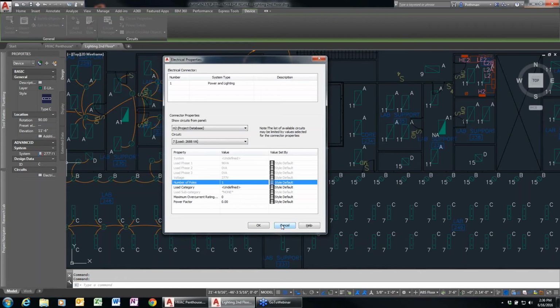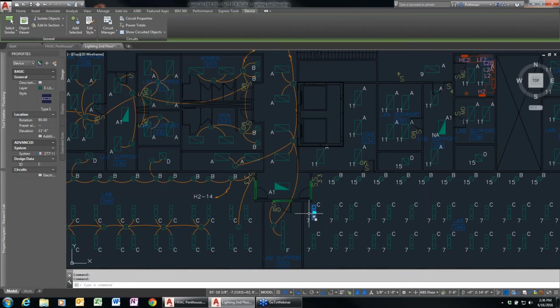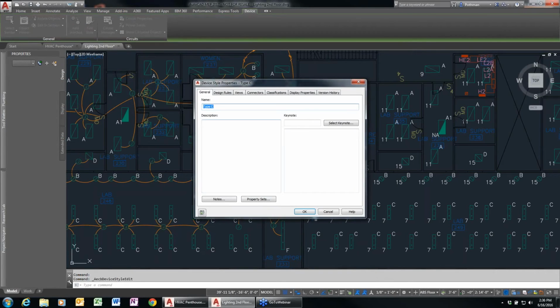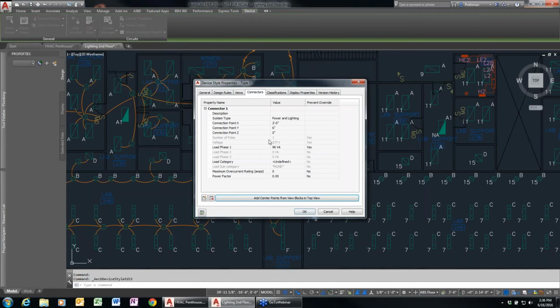But I can actually store that information on the style of an object or on an instance of the object. So in this case, I've done this basically style-based. If I edit the style and I go to my connectors, all of that information is stored here. You could, like I said, do it either way. So if you wanted just to use a duplex receptacle and have it be whatever load you want, don't specify it as style-based, just do it as an instance-based type of property.